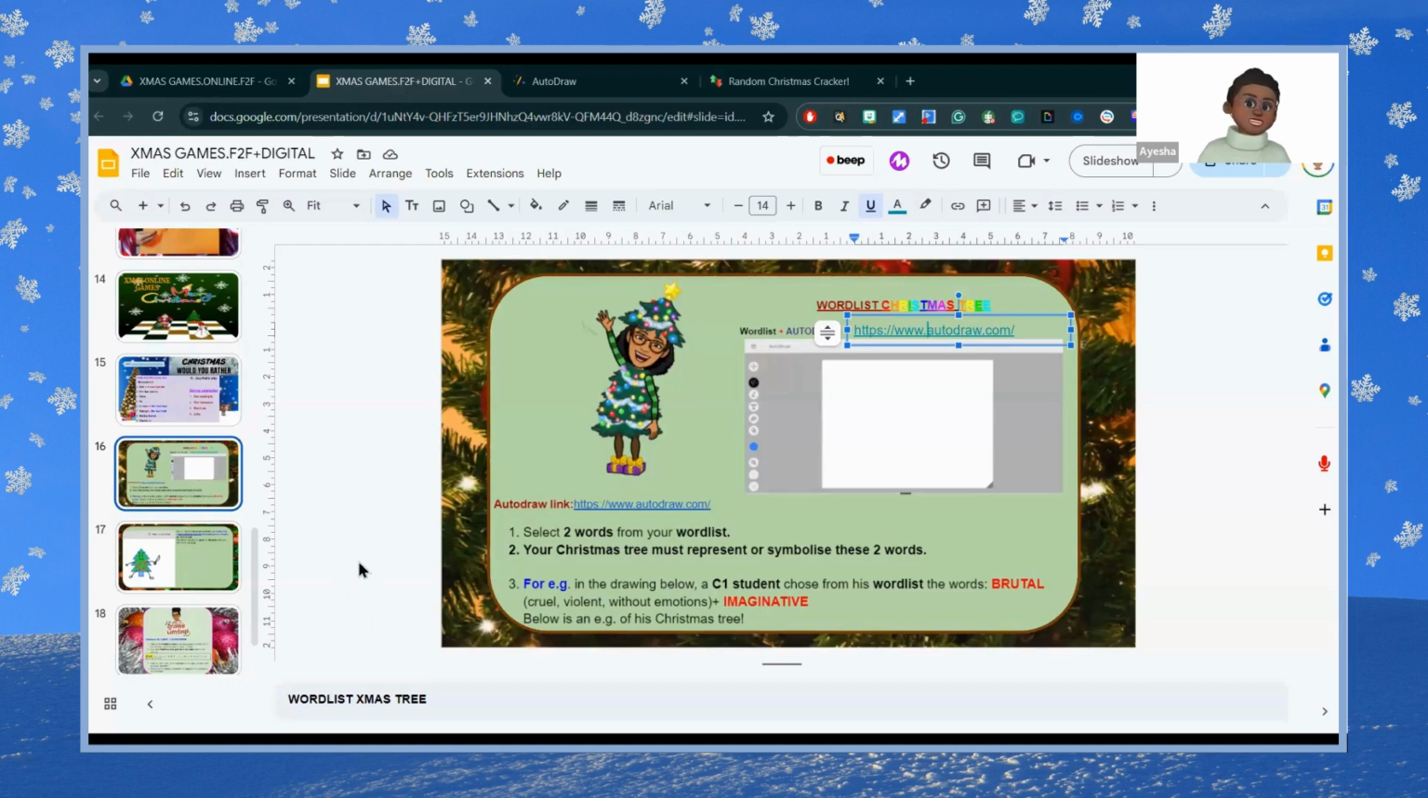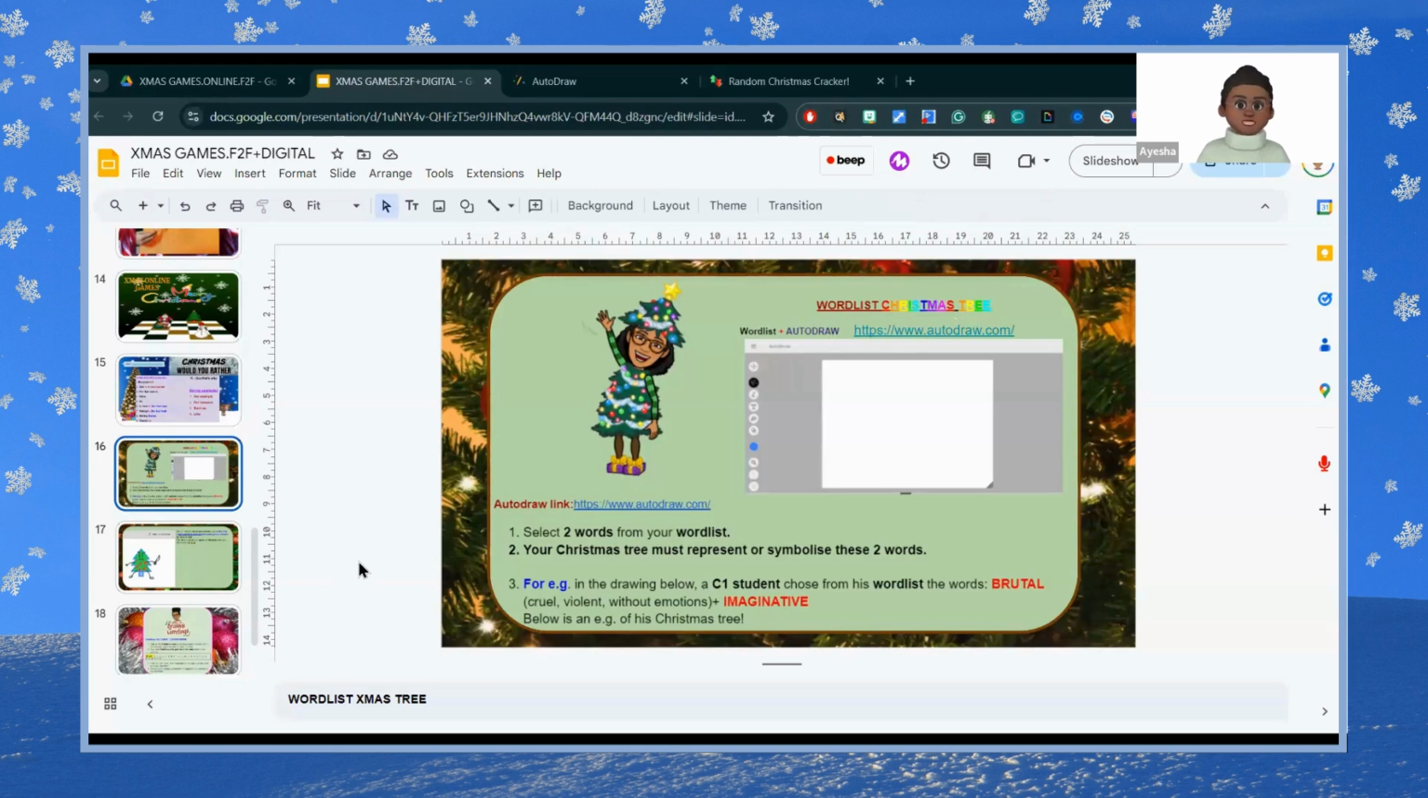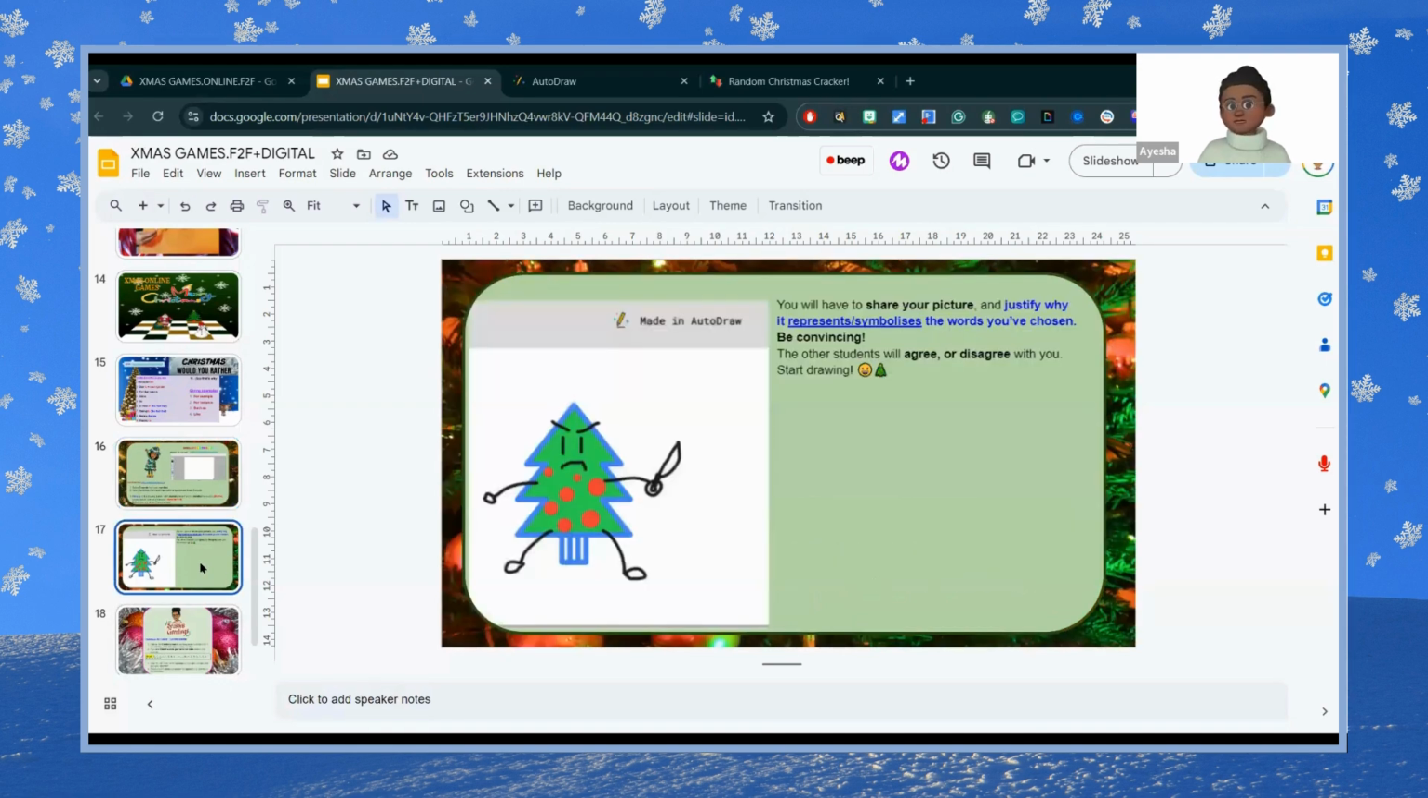So whatever words your students choose from a word list of your choice, they've got to draw a Christmas tree that represents those words. Here I've got an example in the drawing below, a C1 student. I used it in a C1 class, but you can use it for any level. He chose from his word list the words brutal and imaginative. And here's what he came up with. So this is what he actually created in AutoDraw, a brutal and imaginative Christmas tree.